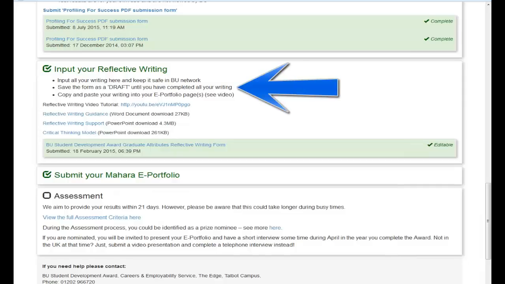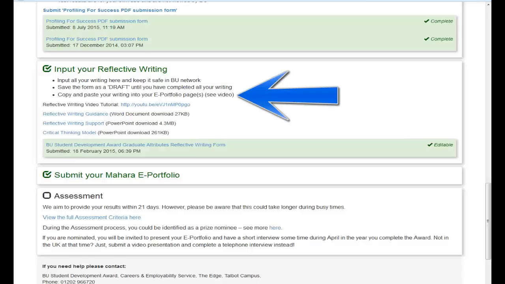You will save the form as a draft until you've completed all of your writing. You won't be able to submit it until all of the writing is completed. And then you'll copy and paste your writing into your ePortfolio pages. The video demonstrates how you can do this. Let's have a look at the form first.